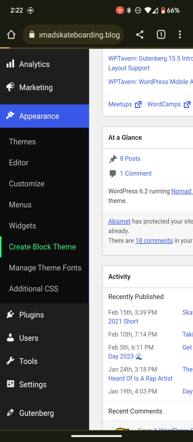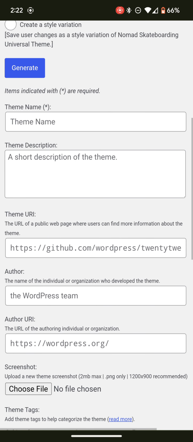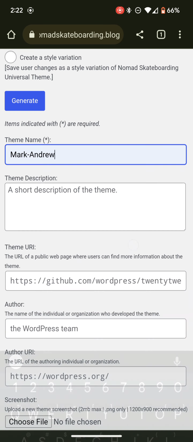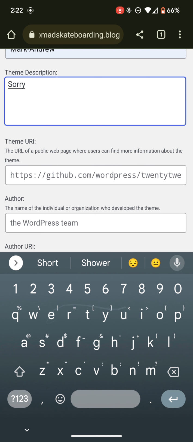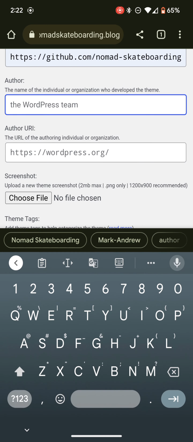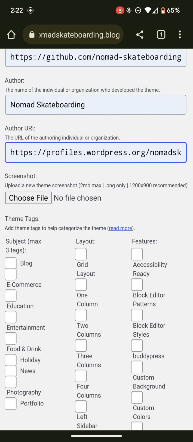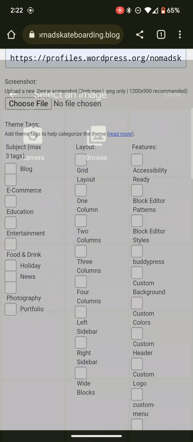So we'll go to Create Block Theme. I'm going to create a blank theme, and I'm going to call this Mark Andrew. And here's my short description. The URL is my GitHub. Author would be me. URI, go back to my WordPress for a file.